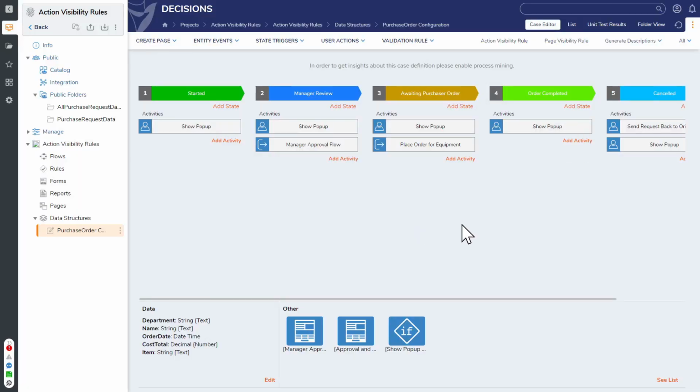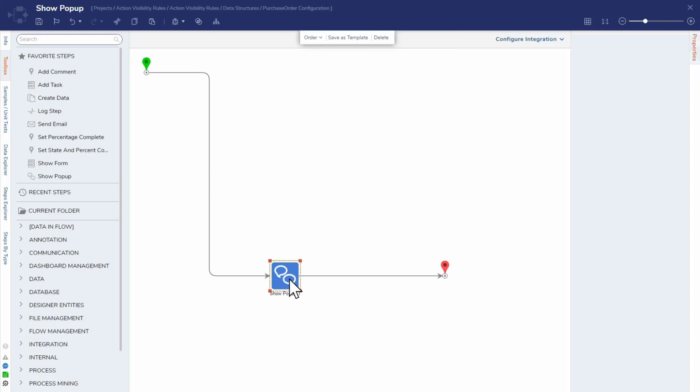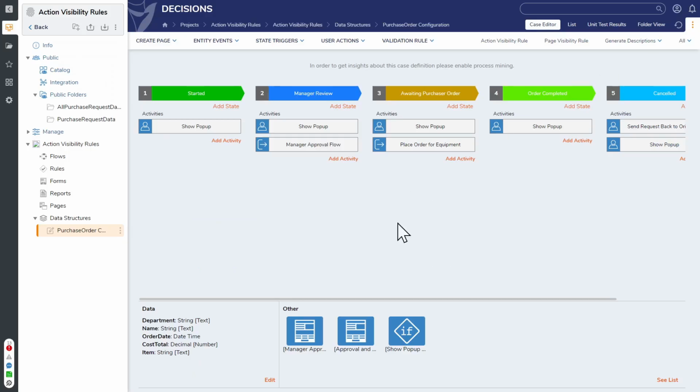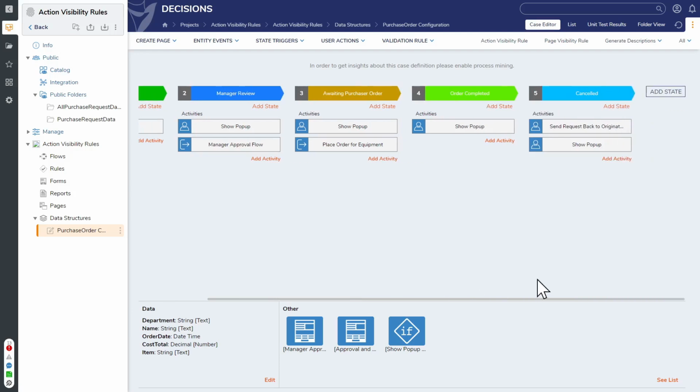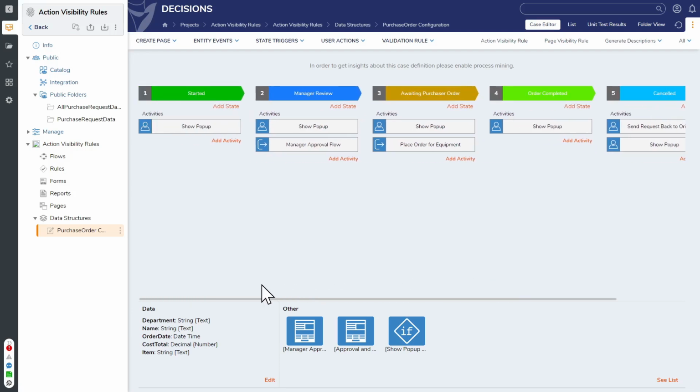I do have one built out called show pop-up. So whenever a record goes through, it will show a pop-up with some information, and we can show that here in a moment. Anytime it changes its state, it'll have that option to show a pop-up as an action. So any record that I have in any state, I'll have the option to show a pop-up.